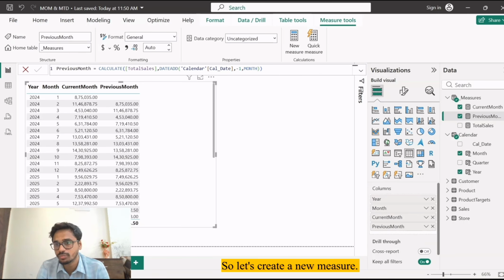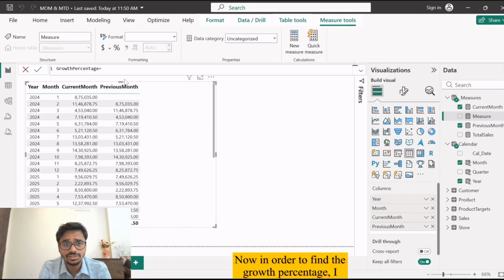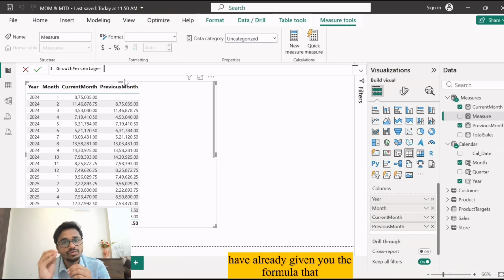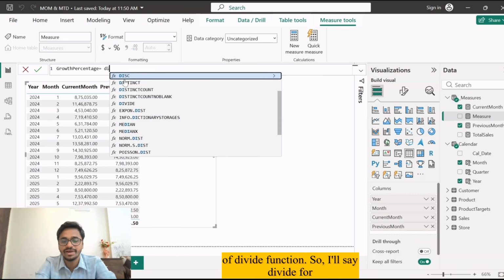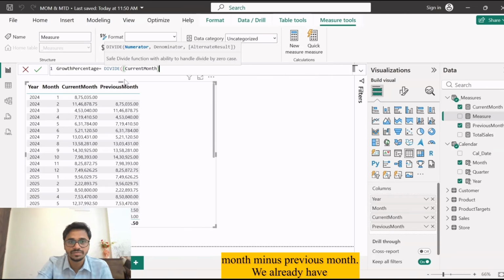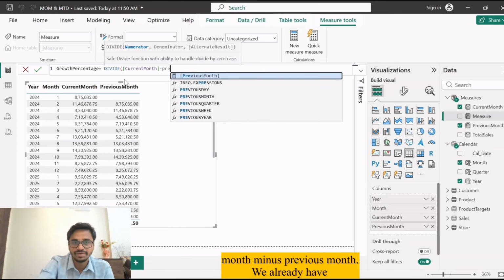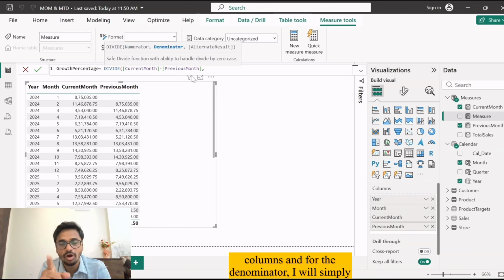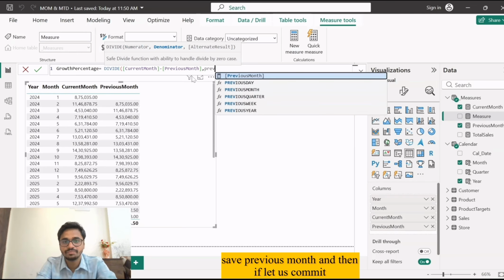So let's create a new measure. Let's call this measure growth percentage. Now in order to find the growth percentage, I have already given you the formula. So let's make use of this formula, and for that I'll make use of the DIVIDE function. So I'll say DIVIDE. For the numerator, all I need is current month minus previous month. So I'll say current month minus previous month. We already have these two measures created earlier. And for the denominator, I will simply say previous month.